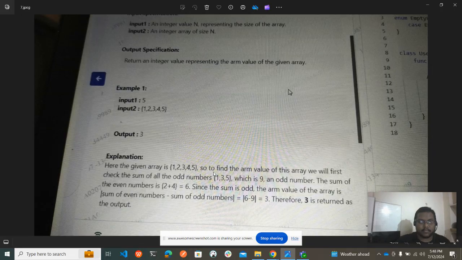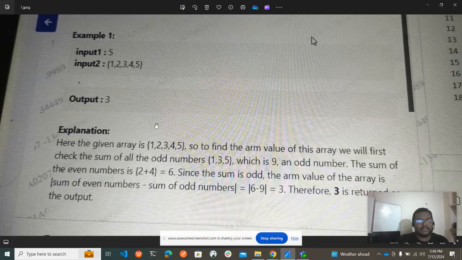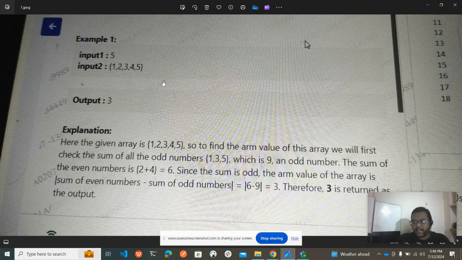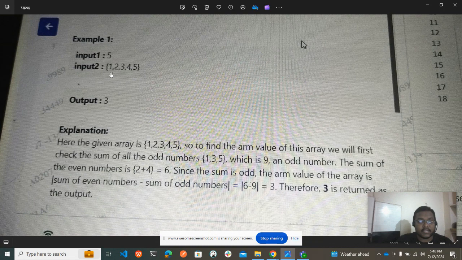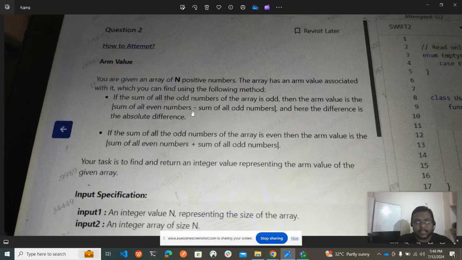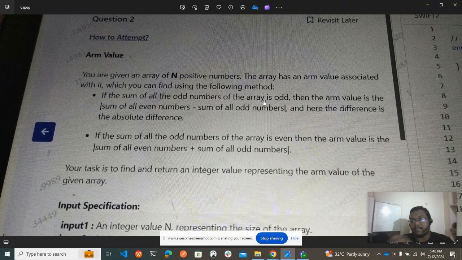Okay, let me open the test cases. Here you see 5, 1, 2, 3, 4, 5, and then we have output 3. So let us see why we got the output 3. What are the odd numbers in this array? 1, 3, and 5. When we sum them up, we get 9, which is an odd number. So from this picture, if the sum of odd numbers is odd, what we need to do is find the sum of even numbers minus the sum of odd numbers.